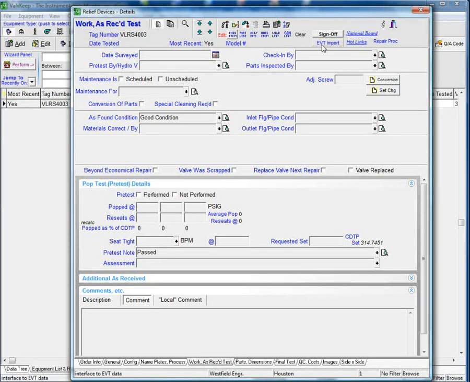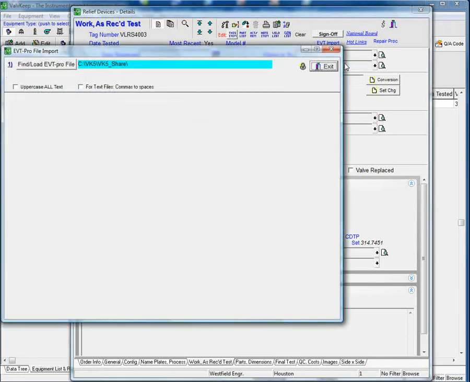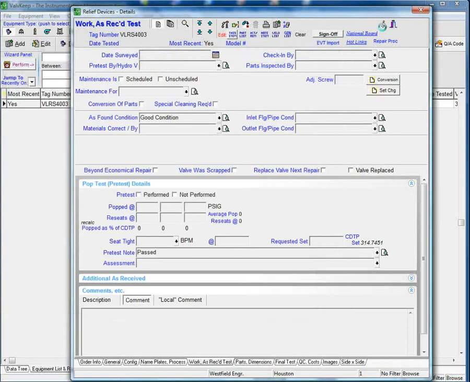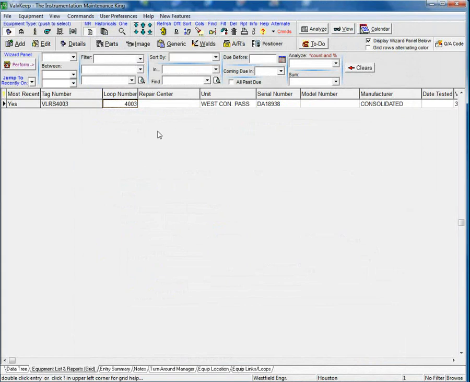Up here in the top right, you'll see there's an EVT import button. If I click that, I can then choose EVT Pro or the older EVT, and clicking EVT Pro brings me into the import command for that. I'm going to close out of it here, and I'm going to come back to the grid, and I'm going to show the other way to do it. The import is the same once you get to that form regardless of how you go in. It can either be done from the details or it can be done from the main menu.